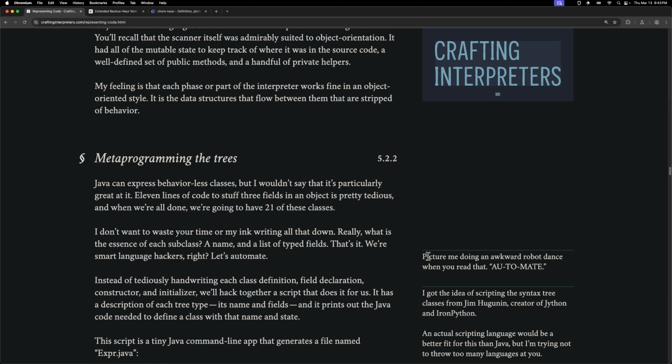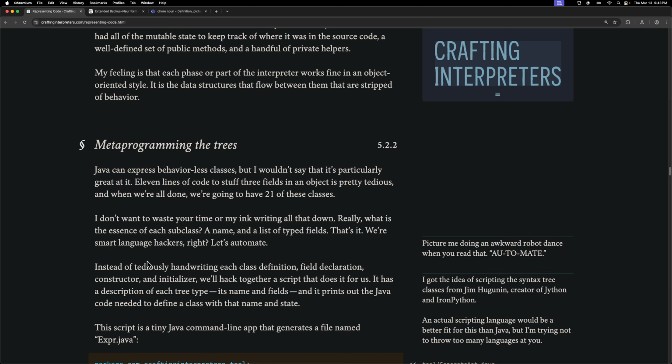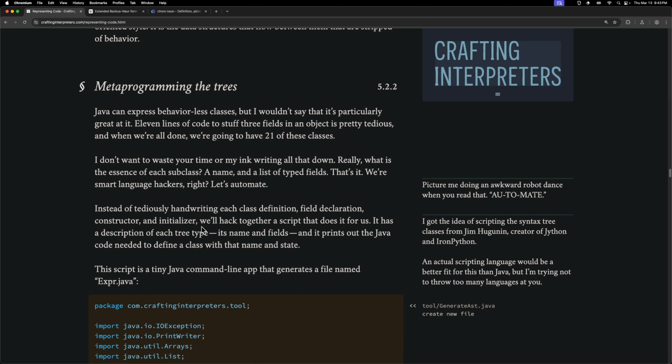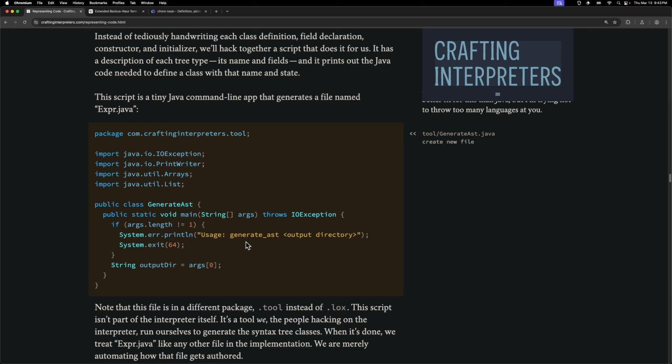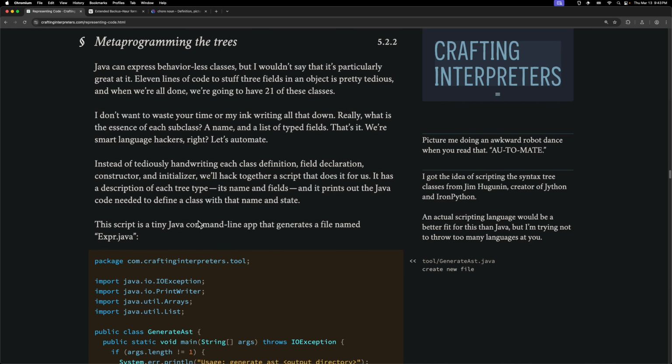Side note, picture me doing an awkward robot dance when you read that: automate. Instead of tediously handwriting each class definition, field declaration, and constructor and initializer, we'll hack together a script that does it for us. It has a description of each tree type, its name and fields, and it prints out the Java code needed to define a class with that name and state. This script is a tiny Java command line app that generates a file named Expr.java.